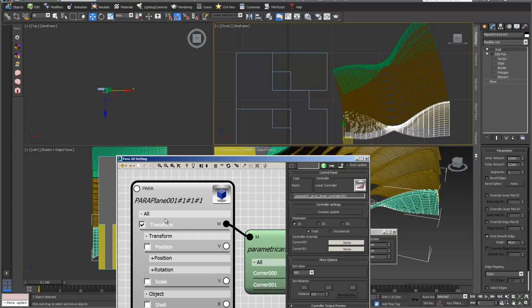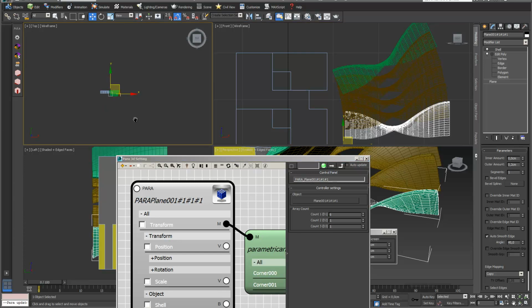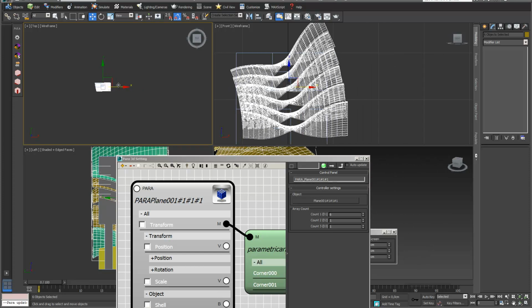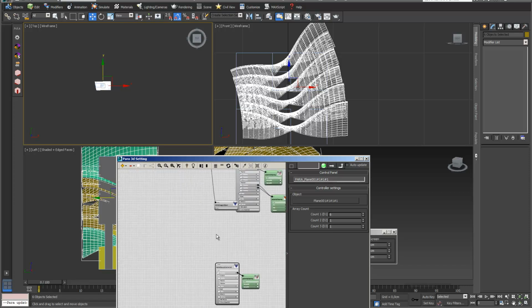The amount is again a little bit too high. I reduce my count, and this one again I just move onto my objects, and also with this kind of shape the whole thing works properly.